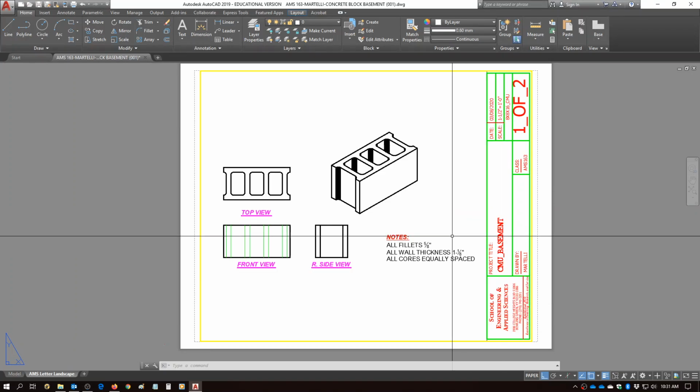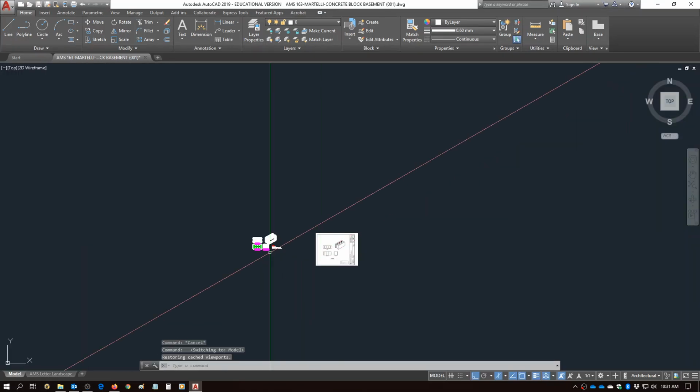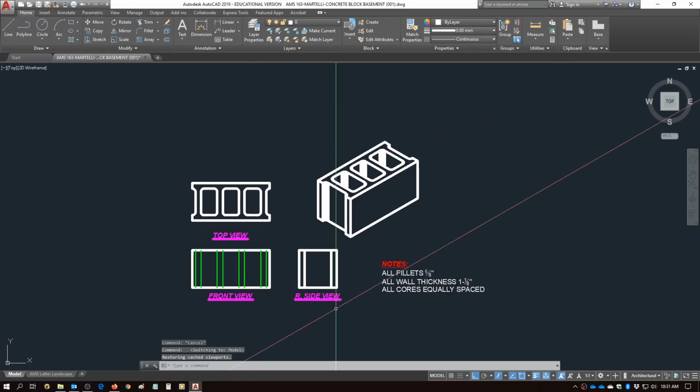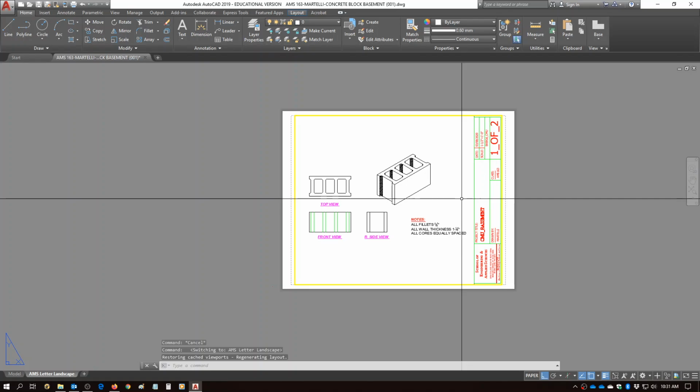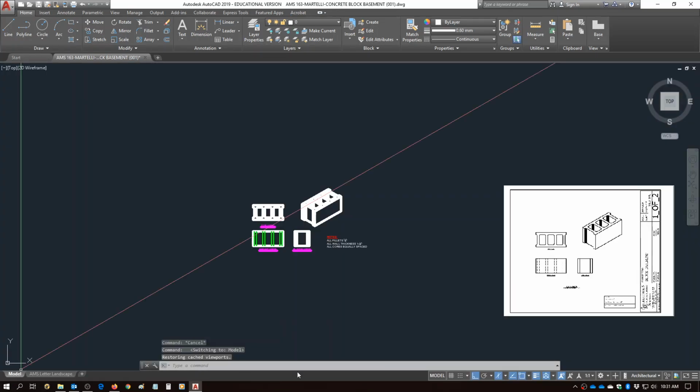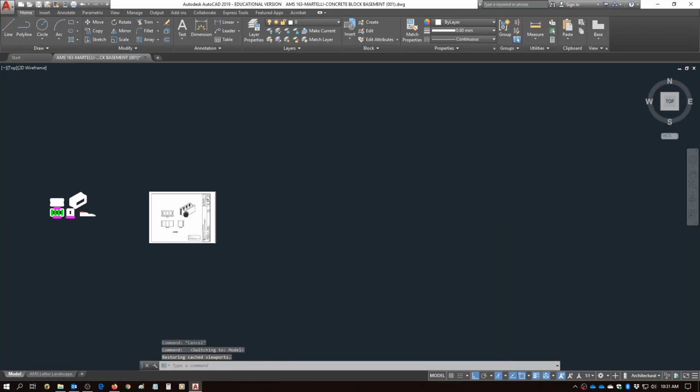Once we've got the isometric drawn, next we're going to begin working on the section view. So we've got the base unit. Be sure to create the layout sheet, sheet 1 of 2. Next we'll begin working on the section view of it.